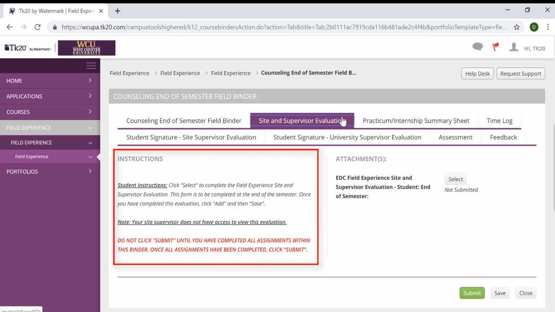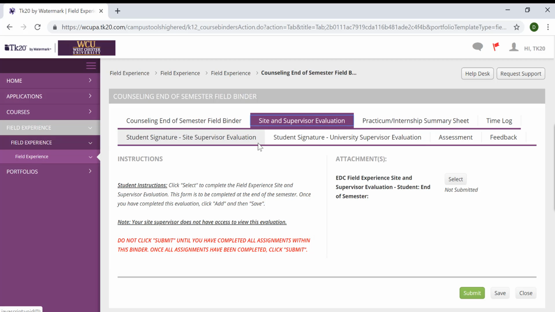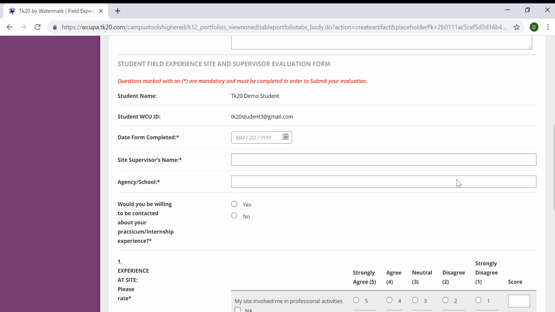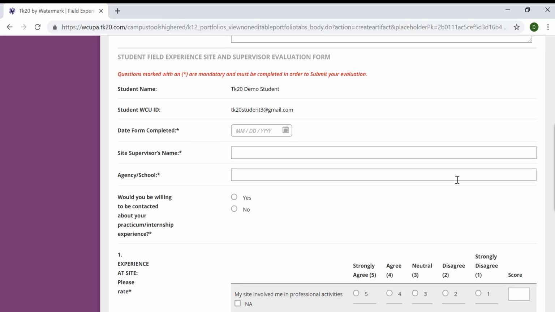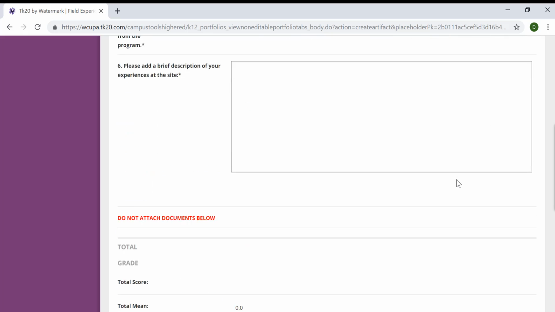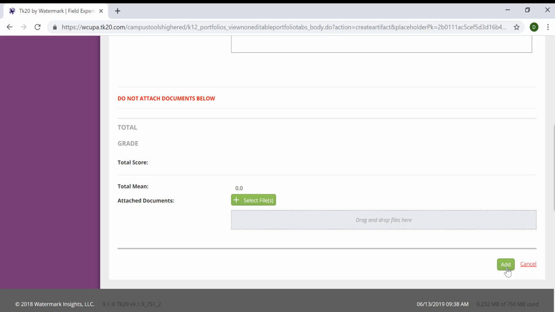On the left side of the screen, you will see instructions for this tab. This will explain what needs to be completed or uploaded for each requirement. In this case, you will be completing a form. To do this, click the Select button on the right side of the screen. This will open up the form you need to complete. Note that all fields marked in red with an asterisk are mandatory fields that must be completed in order to submit the form.